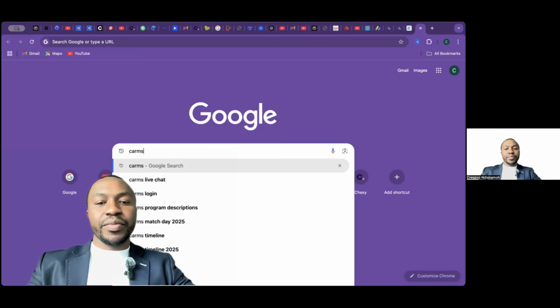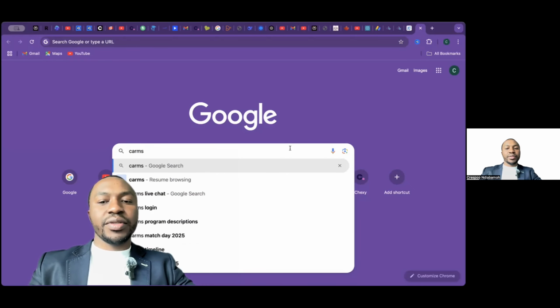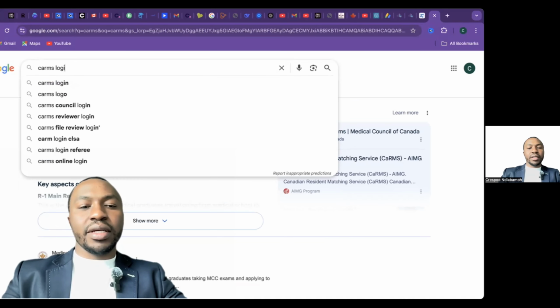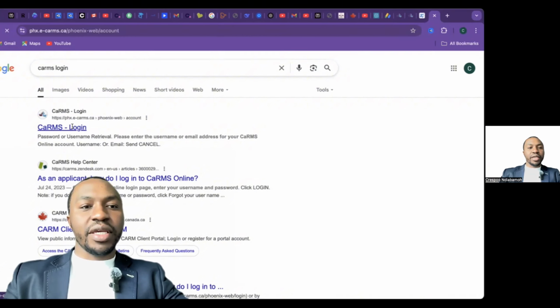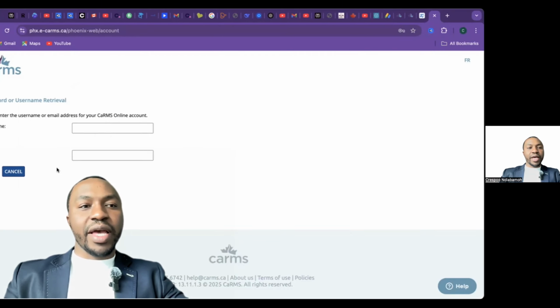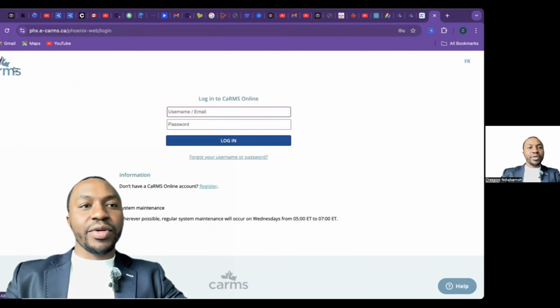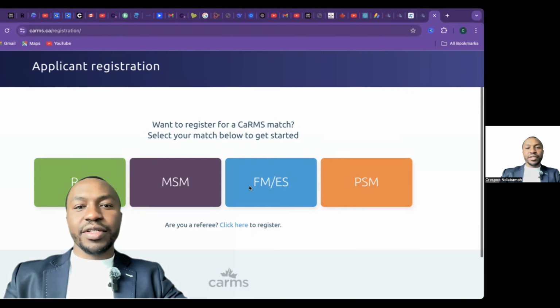Let me stop talking and take you directly to my CaRMS portal so you can see exactly what I did. You can come here, search for CaRMS online, click login, and it'll take you to the CaRMS login page. Please enter your username and password. Perhaps you don't have it and you want to start all over. Say click here to register. It's going to take you to this page.